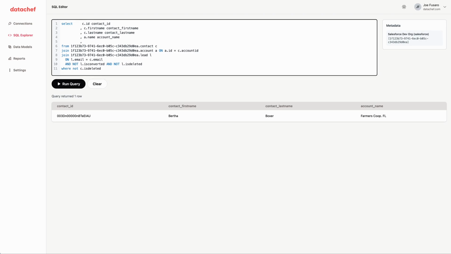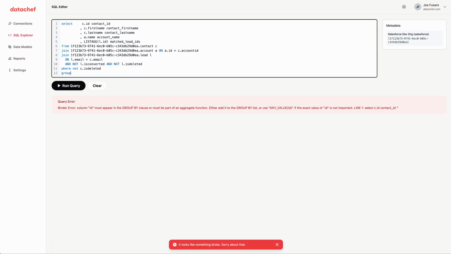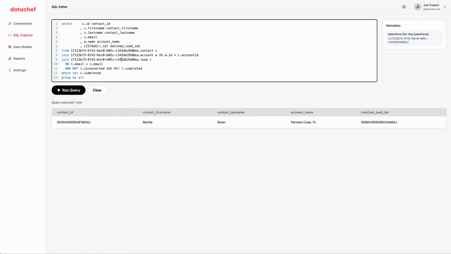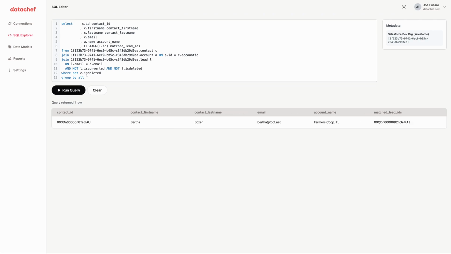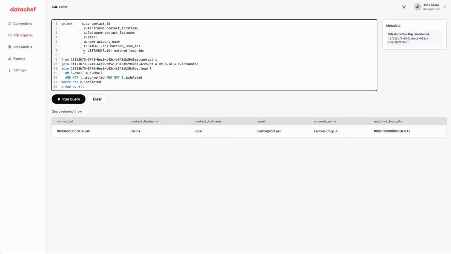Let's see the attributes of the leads. We use the list aggregation function because more than one lead can be duplicated across contact IDs. Okay, so we've found one lead ID that matches based on email address. Let's add that email address. And let's confirm some other properties about this matched lead record.